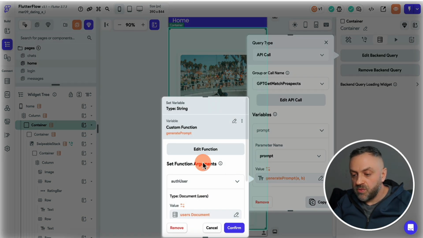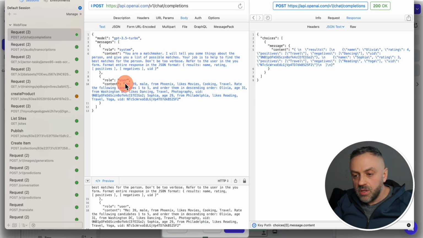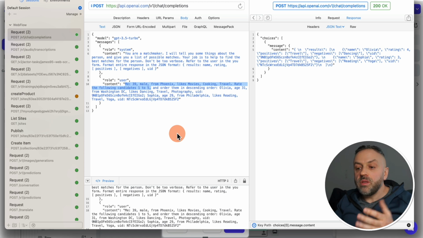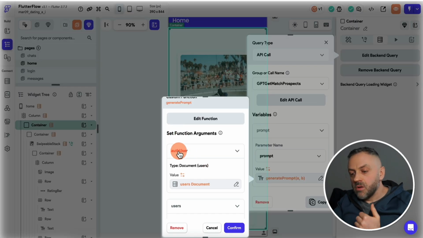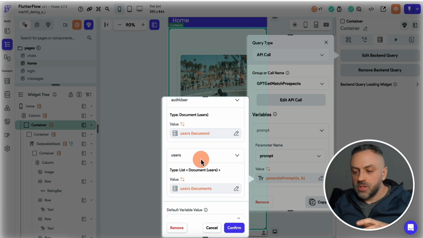So if I show you this function, well, first of all, this function takes 2 arguments. And why is that? Well, if you take a look at the request, we need to send ourselves, and then we need to send a list of users who we haven't seen yet, who are of the correct gender that we are looking for. And that is why this function has 2 arguments. We are passing this auth user, and we are passing the users that we pulled up, right?